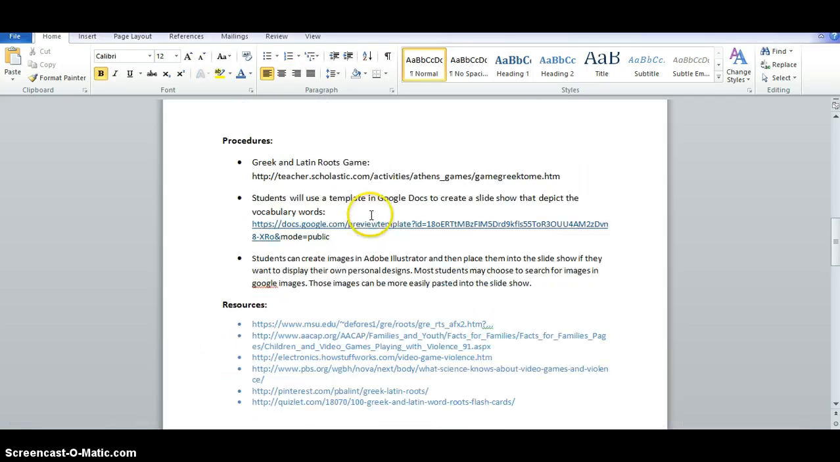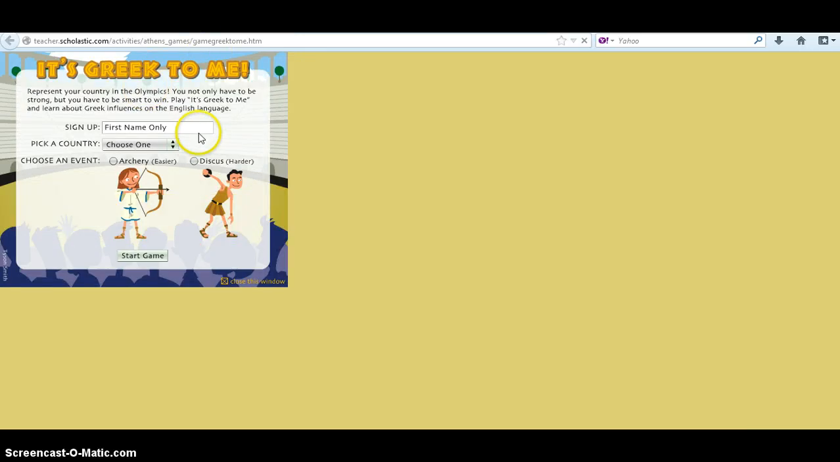Day 2, students will go to this website to play the Greek and Latin roots game. Represent your country in the Olympics. You not only have to be strong, but you have to be smart to win. Play It's Greek to Me and learn about Greek influences on the English language, and they can choose different levels.